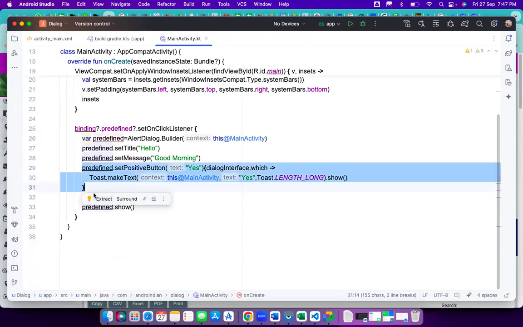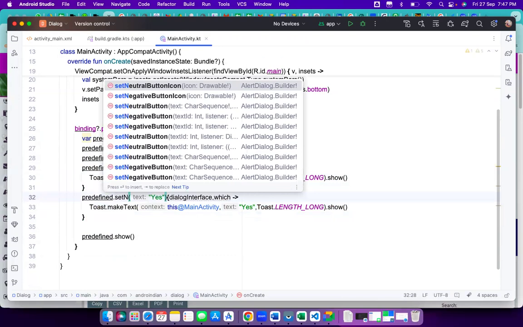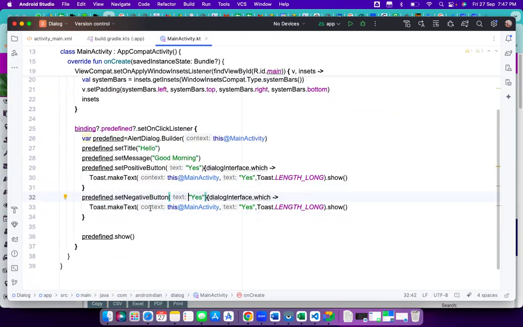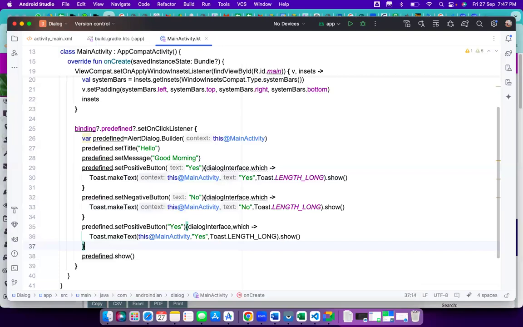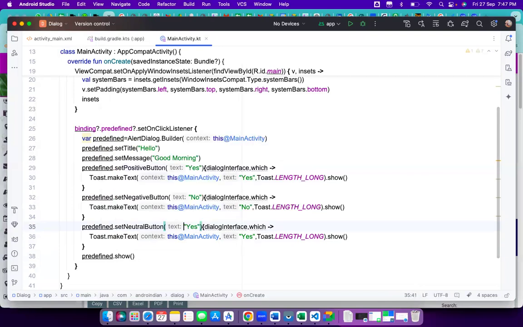So that is predefined dot, we'll write a negative button. So this is set negative button. For the negative button, here I'll write no. So remaining everything is the same, just change it here. Right. Next here I'll write one more. So that is set neutral button. Set neutral button, so here it is cancel. Right, here we'll add cancel. Now everything is clear.